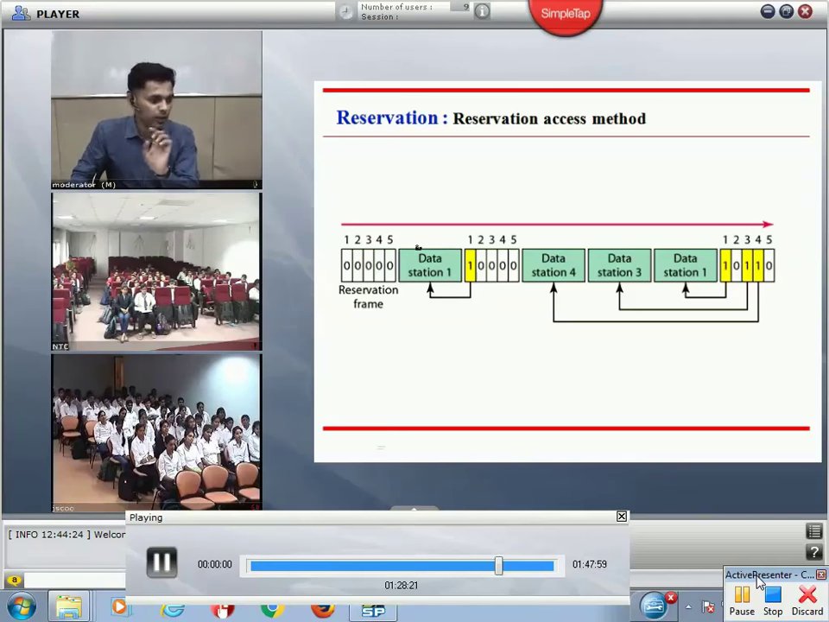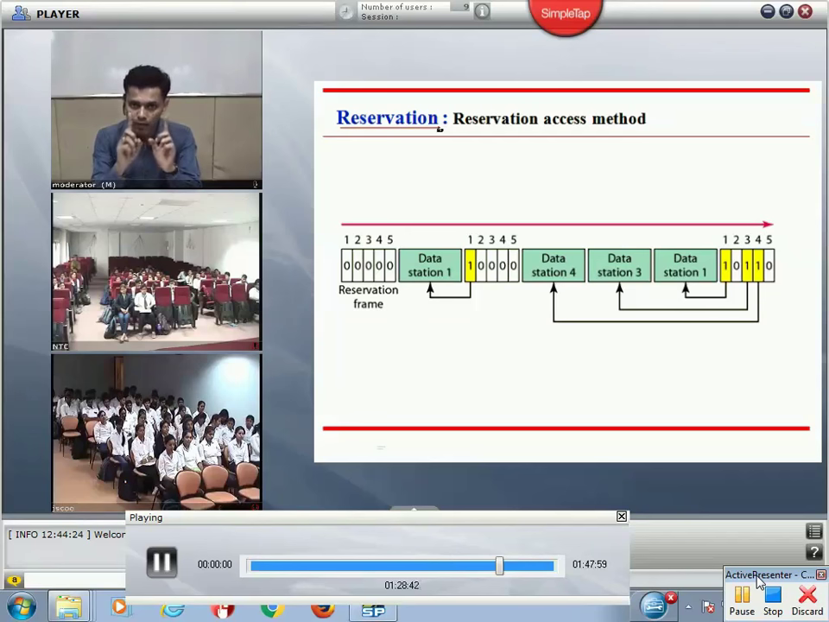Of course, there are 4 stations, but they haven't considered station 2. So right now, consider that we have 5 stations. For the reservation protocol, let me tell you the theory first. Every station will be sending one frame, and that frame is called a reservation frame.